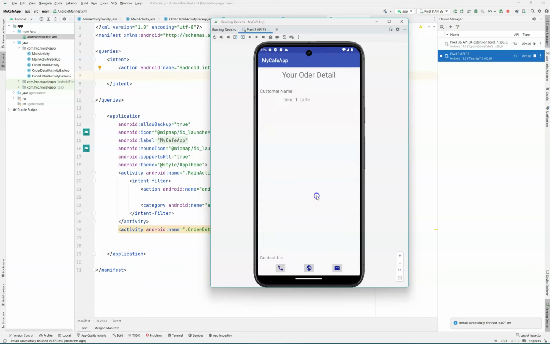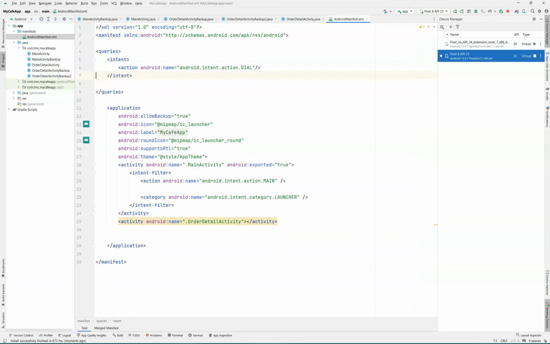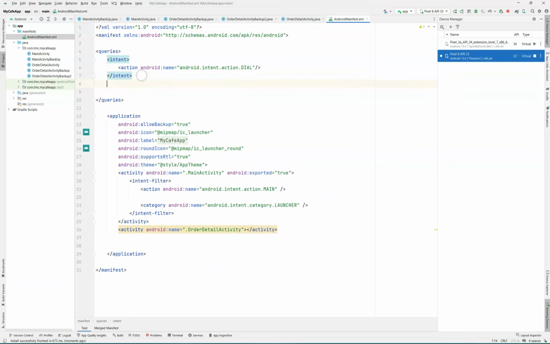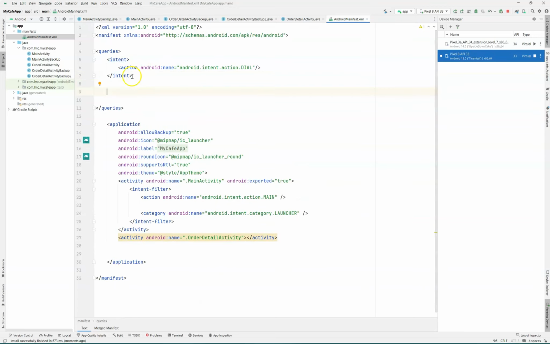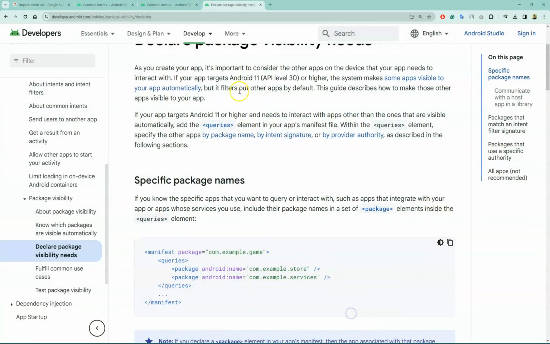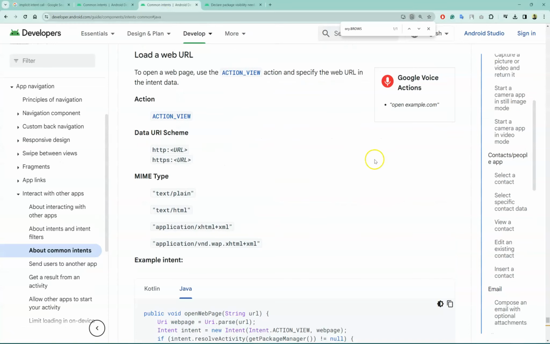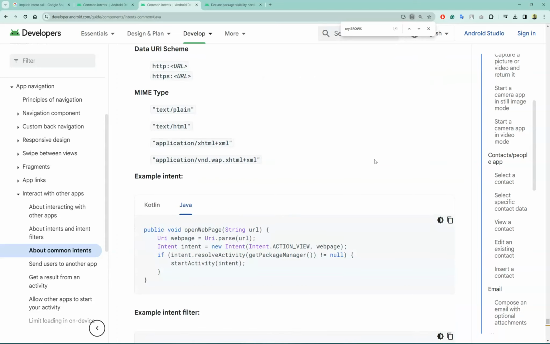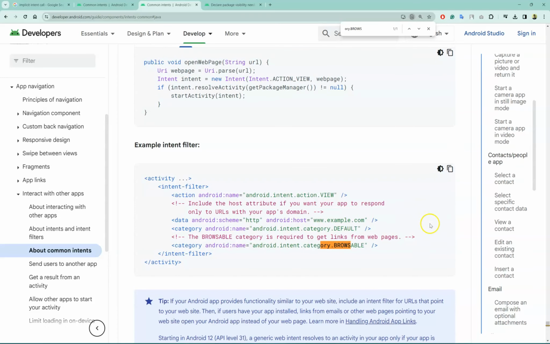But for the web, it's not working. So for the web, actually we can copy some of the example code from online. So go back to your website that we found for the implicit intent. We check for this section, the section for the website, the intent builder.